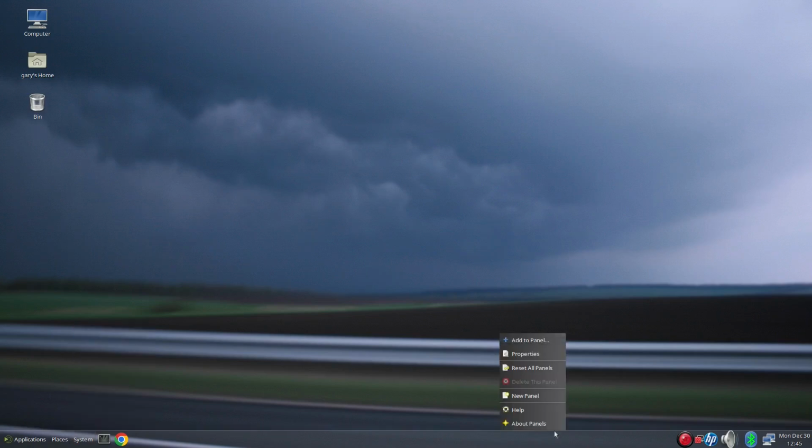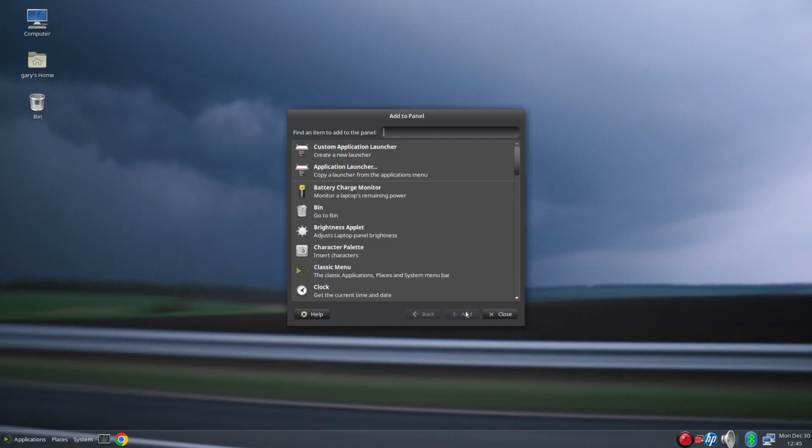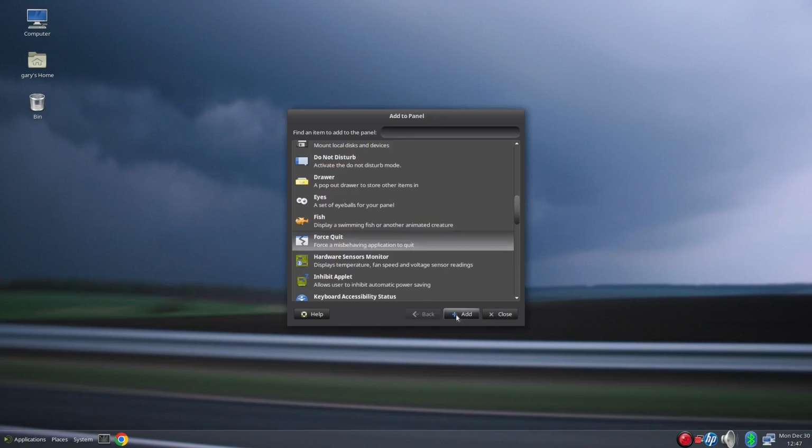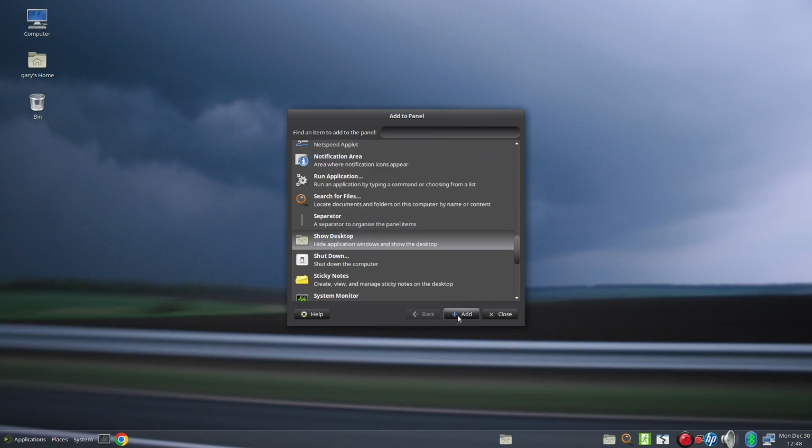To do this, we can right click on the panel and choose Add to Panel. You can add items to the panel by clicking on them and clicking Add. You can move an item on the panel by right clicking over the panel item and choosing Move, and then simply drag it into position. There are loads of panel items you can choose from. If you don't like the item you've added, right click and choose Remove from Panel.